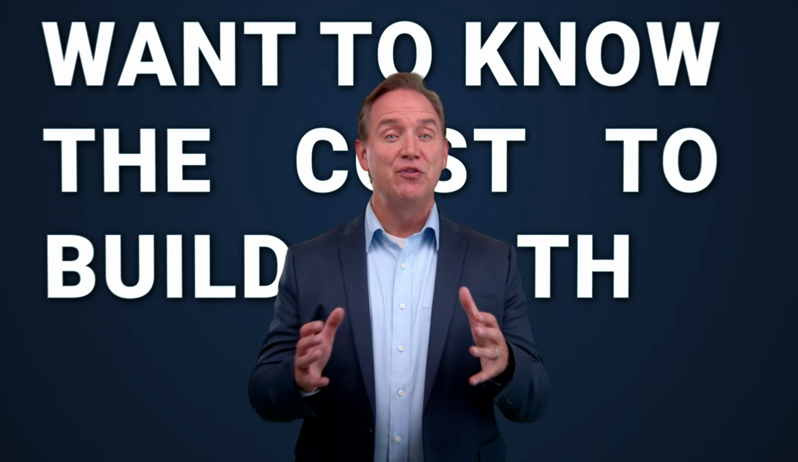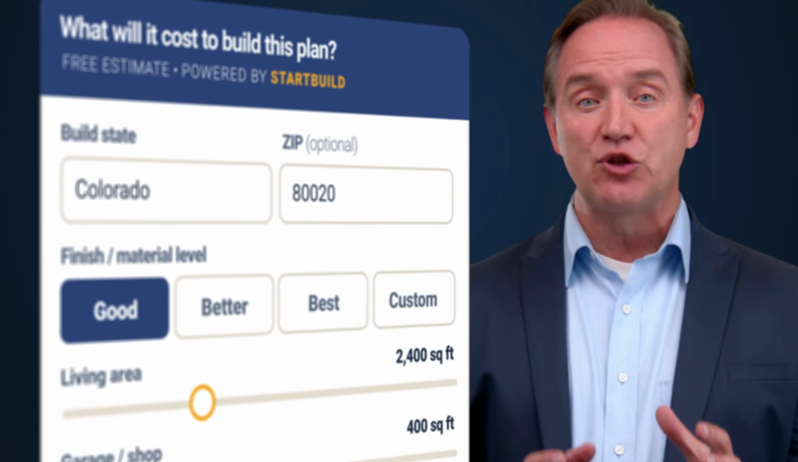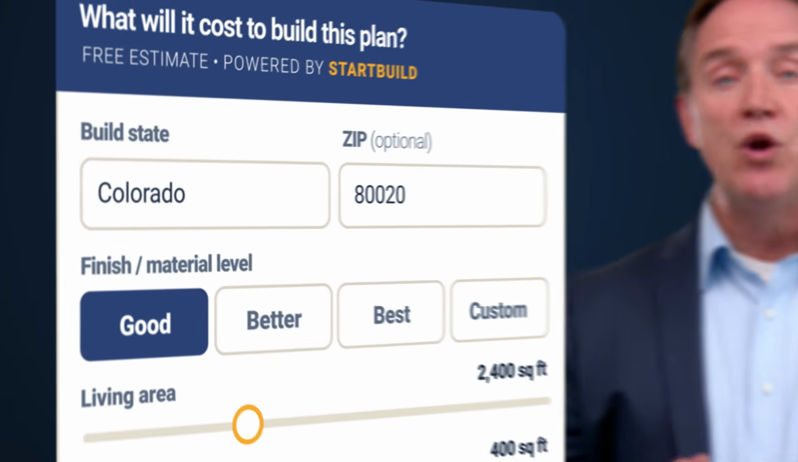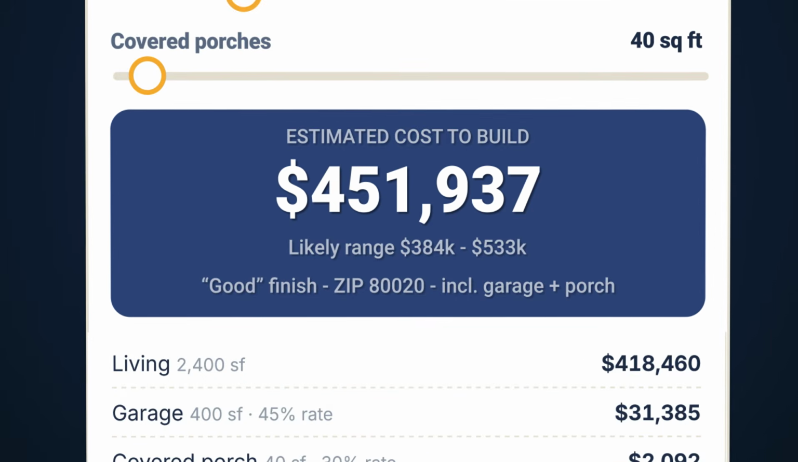Want to know the cost to build this house plan and how different options might affect the total cost to build? This free calculator will show you the estimated construction cost ranges for this plan when you enter your zip code and make a few broad selections. Is the cost range what you thought it would be?